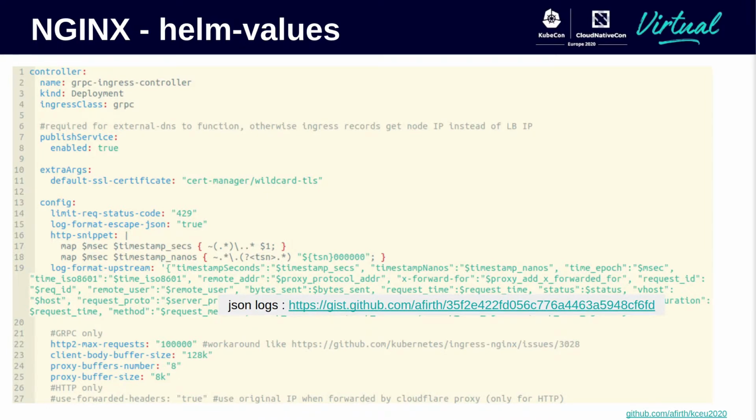Line 2 to 4, we're configuring this as a deployment rather than daemon set because we'll make load balancers instead of just publishing the node IPs to DNS like in many tutorials. This controller will watch any ingress with the class annotation of GRPC. On 8, we publish the service, which is required for ExternalDNS to make A records with the correct IP. 11 is the magic juice for wildcard certificates. This is the only way I'm aware of to refer to a certificate in a different namespace with this controller.